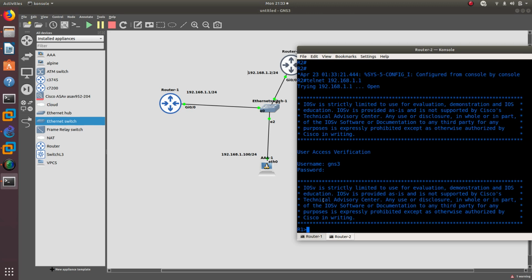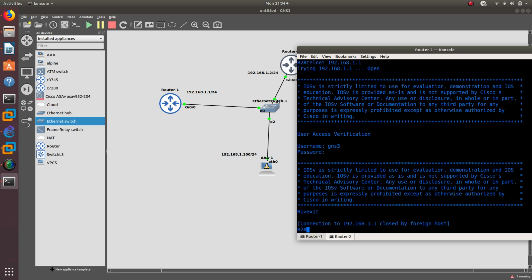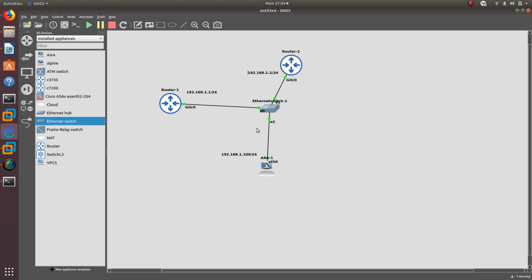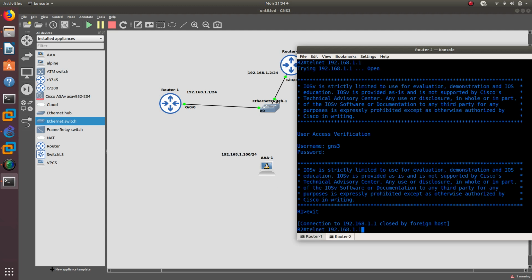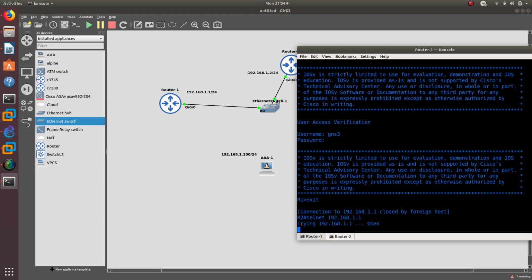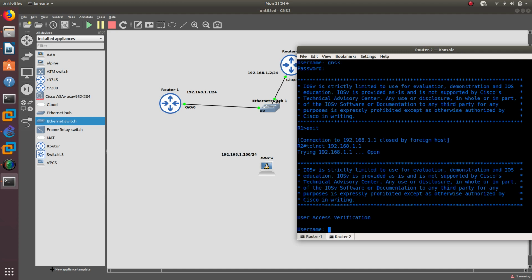There it is. So now, as you can see, we are logged into router 1, right? And if you do an exit, you go back to router 2, right? So that's just how it works. But what happens if we lose connection to the AAA server right here, to the Tacacs server? What happens? Let's go ahead and try that on router 2. Let's try to telnet back to router 1. And it's saying trying. There we go.